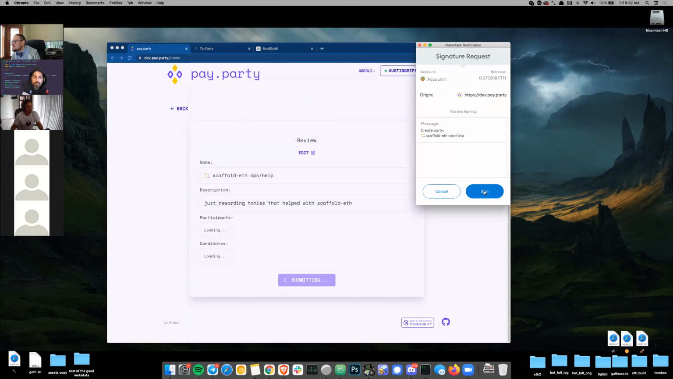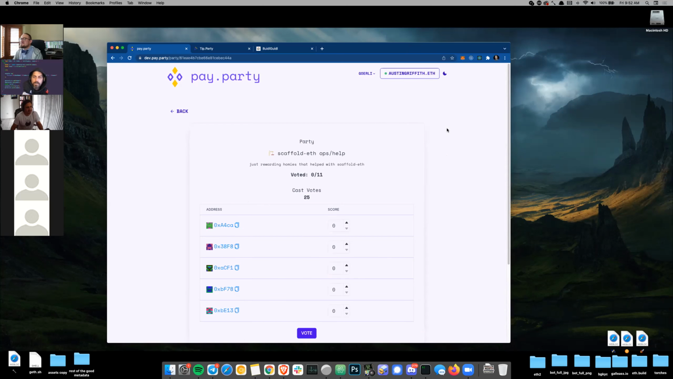Create party. Yep. One feedback I'd give is those signatures, probably you want them to be very namespaced. You could even say like dev.Pay.Party and then a timestamp in there, and then the message that you're signing, just to make sure that if you signed a specific message, it couldn't be used somewhere else in some other app. That signature is pretty powerful, so you have to be careful. You really want to namespace those things that you're signing.